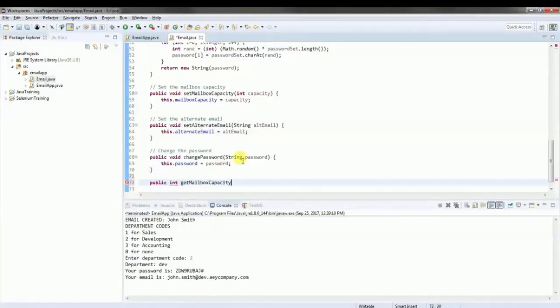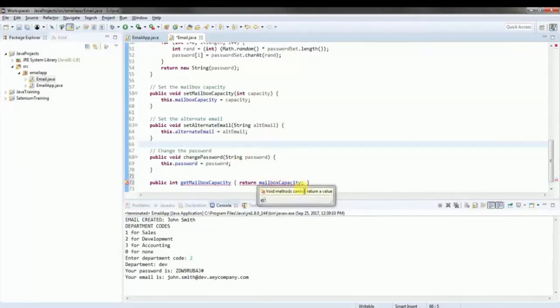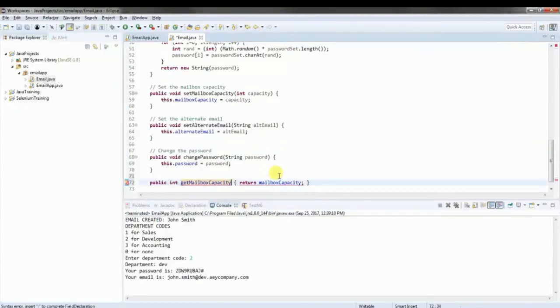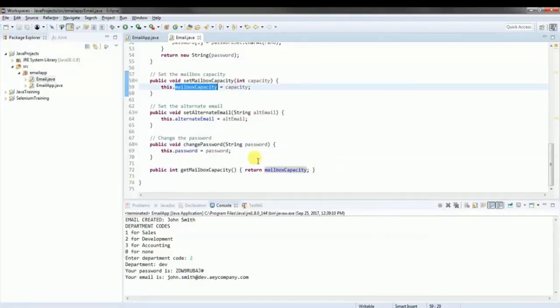And here what we want to do is return mailbox capacity. Is that our variable? Yeah, so mailbox capacity is our class variable. Okay, so that will return the mailbox capacity.